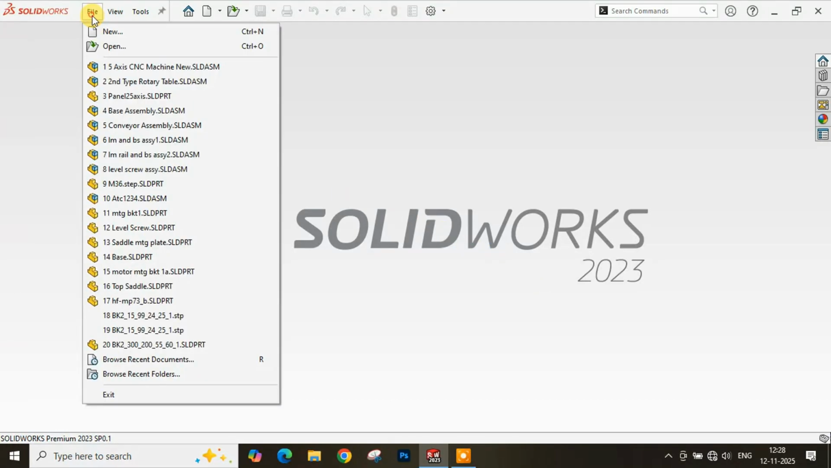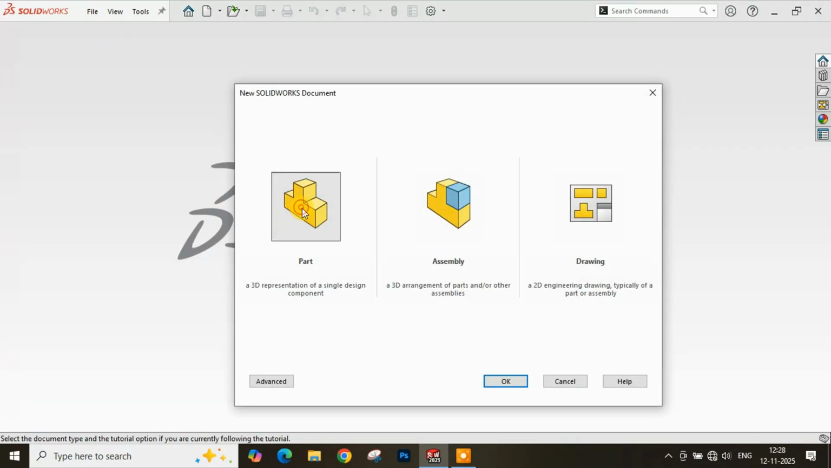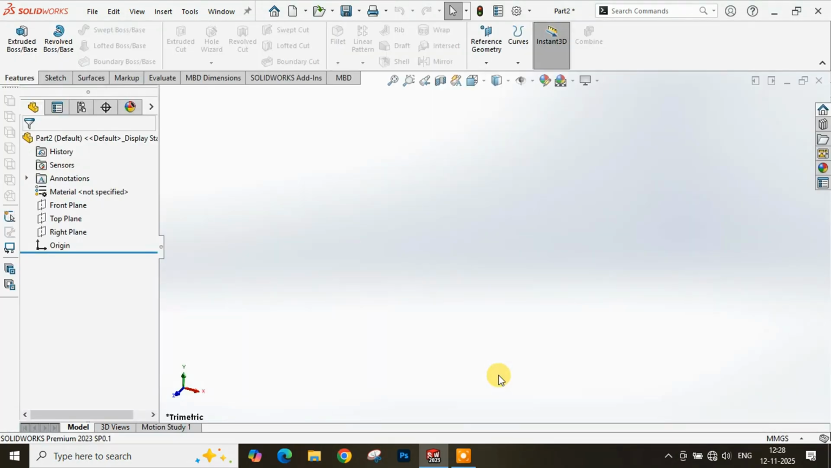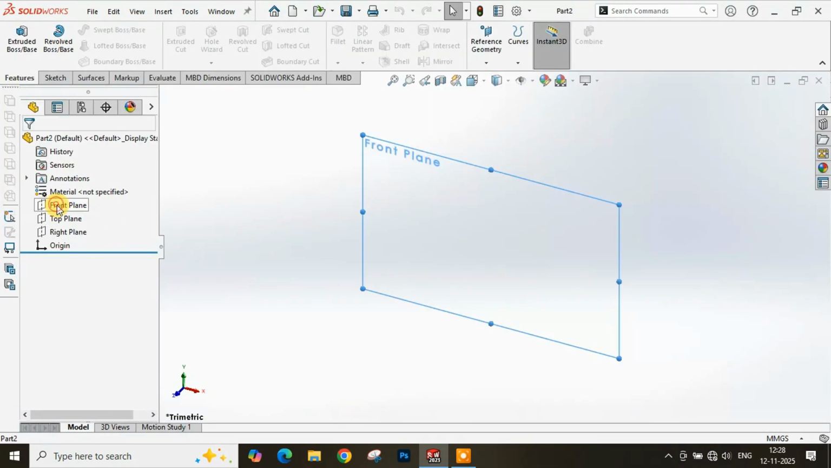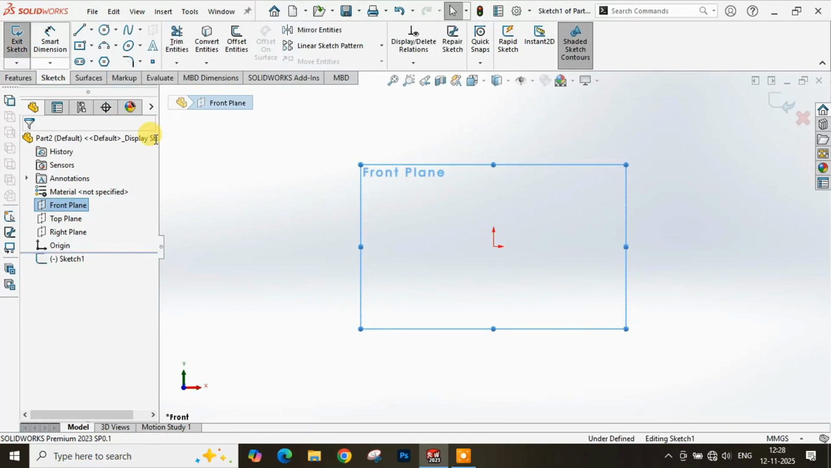Click on File, click on New, select Part, click OK. Select the front plane, go to a sketch. You can go to a sketch from here also, or you can click here on Sketch, then click on Sketch again. Now we shall draw the profile to revolve.